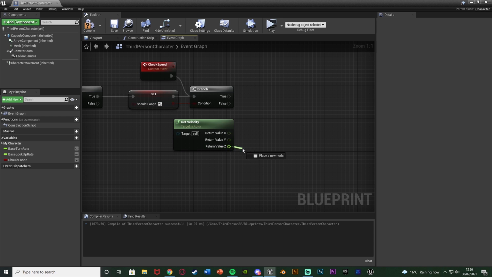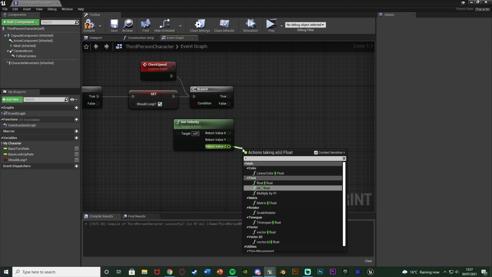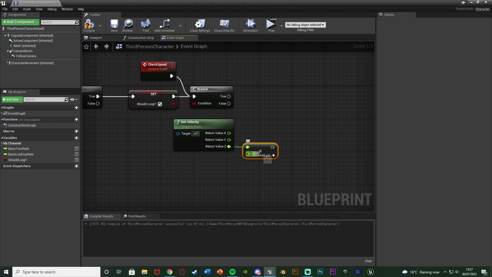So just to make it easier for us to work with, I'm going to make that a positive. So I'm going to get a float multiplied by a float, and I'm just going to multiply it by -1. Because again, this way, it's the same value, but it's positive instead of negative, just making it easier for us to work with.